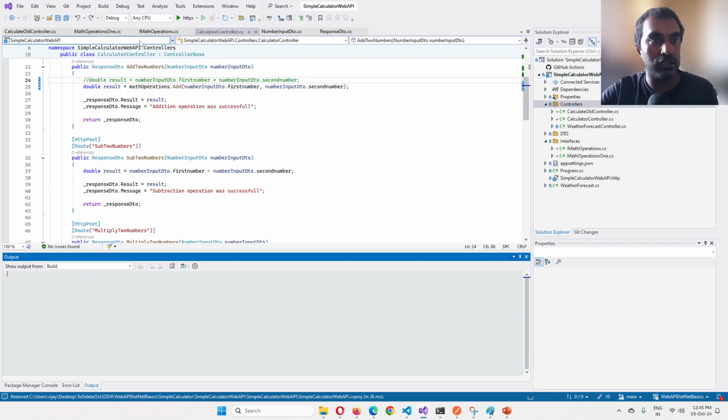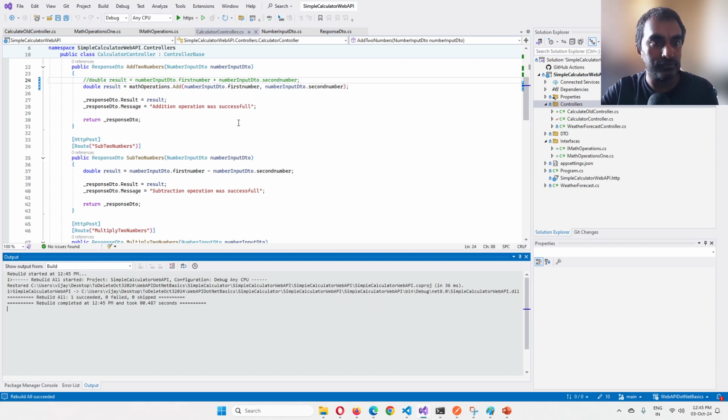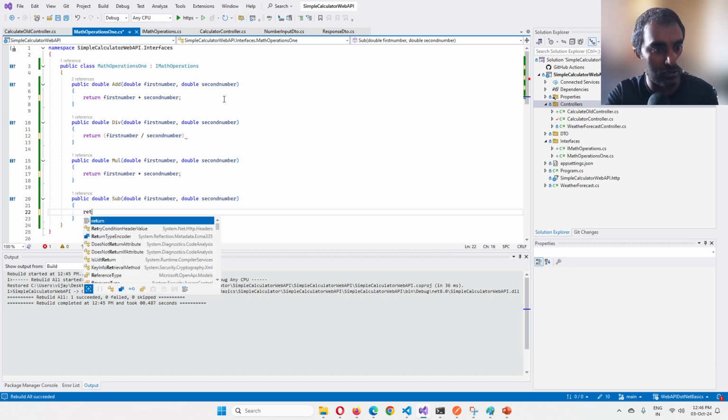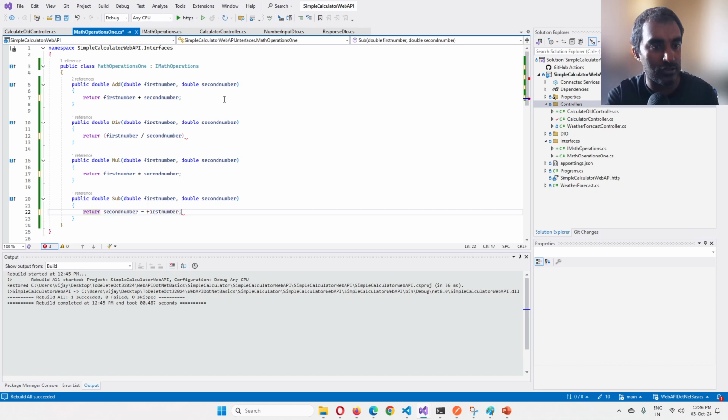So let's go ahead, build, rebuild. Let me just make sure. Oh, I haven't written the code yet. So you want to say return first number plus second number, and here you want to say return first number divided by second number, and here you want to say return first number multiplied by second number, and here you want to say return second number minus the first number. Actually, it's first number minus the second number. So let's change that. The AI does help, but sometimes it becomes a little too happy, huh?